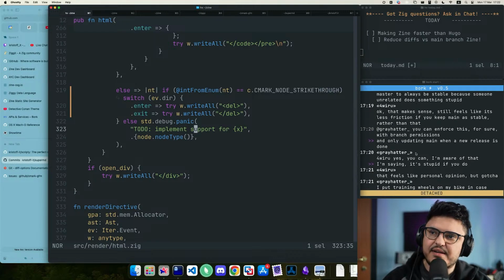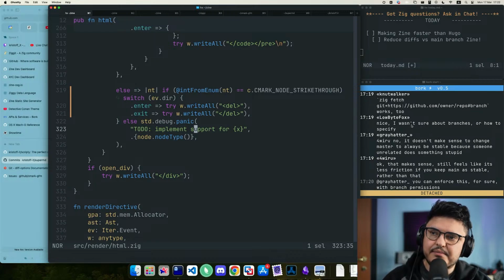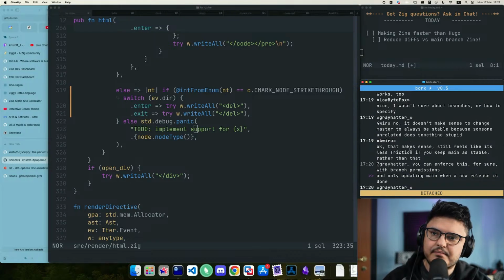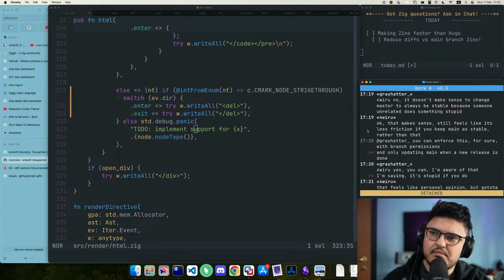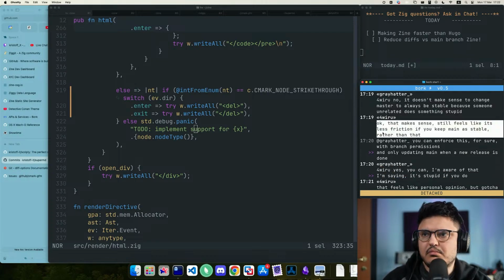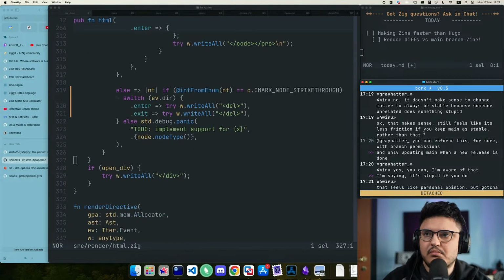Okay, what are you guys stressing over? Let's see. It doesn't make sense to change master to always be stable because someone unrelated does something stupid. It feels less efficient to keep main stable.